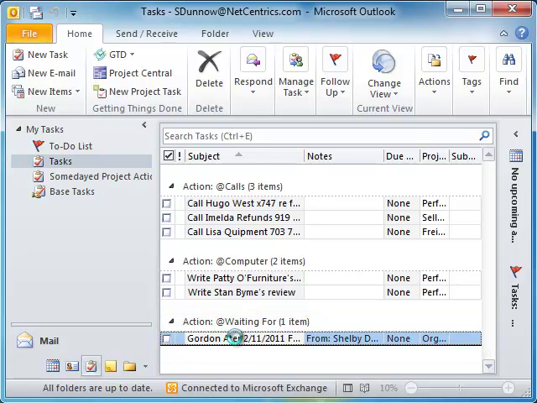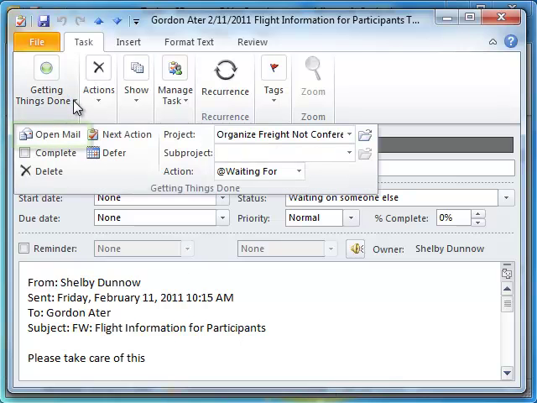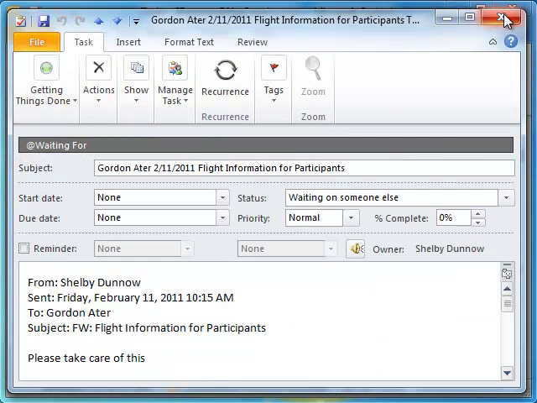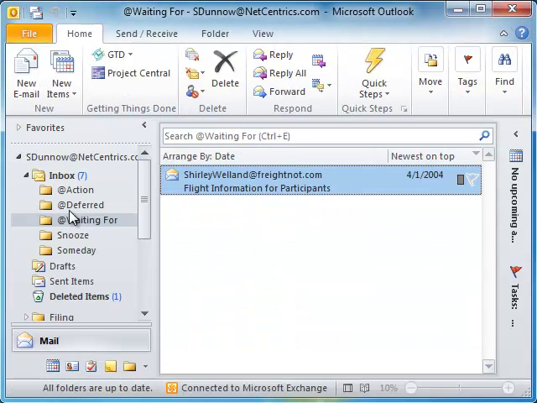Go to the task folder and open the task we just created. Here you'll be able to click Open Mail to view the original email. This button is only available if your task is created using one of the buttons in the GTD toolbar in the inbox. Let's process the next message.